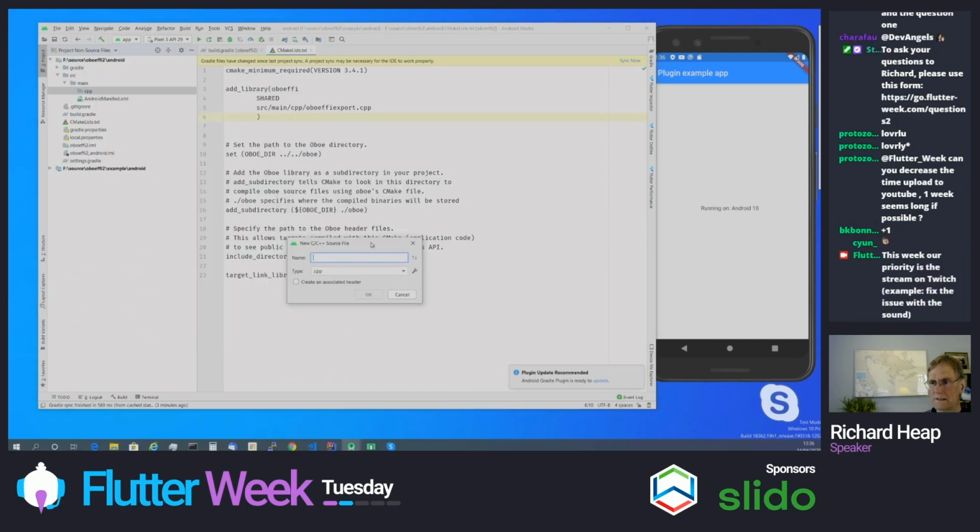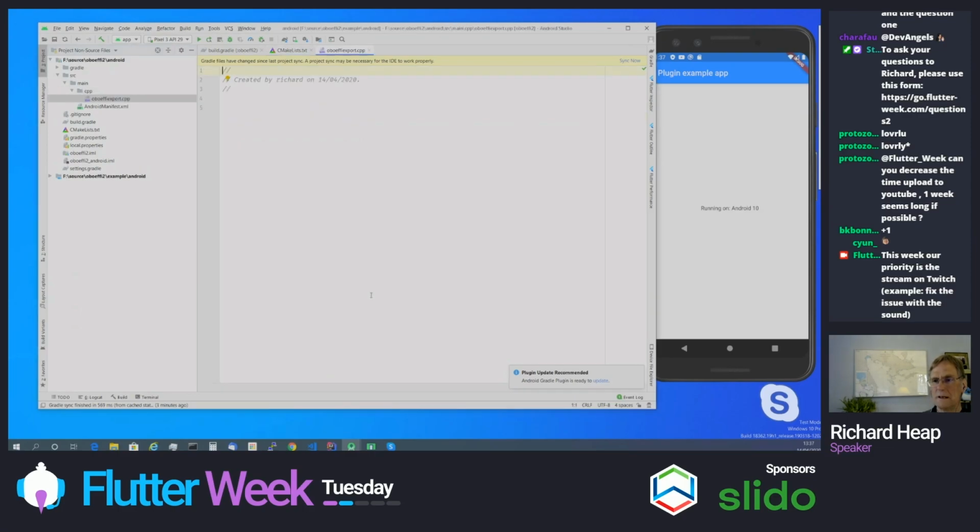And what did I call it? I called it oboe FFI export.cpp. Okay. And it's complaining that it's not part of the code, but if we were to do a Gradle sync, it might configure it for us. So let's see if it does.